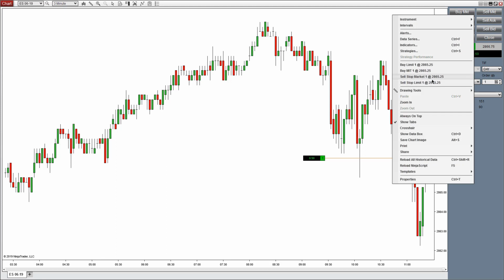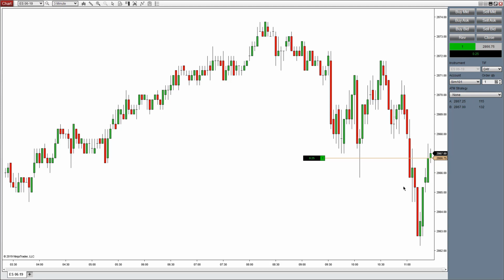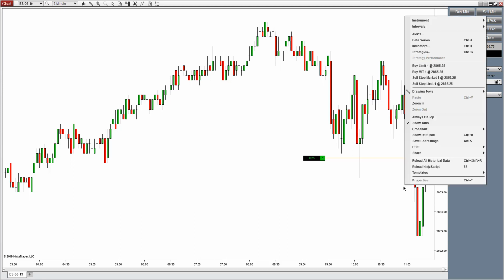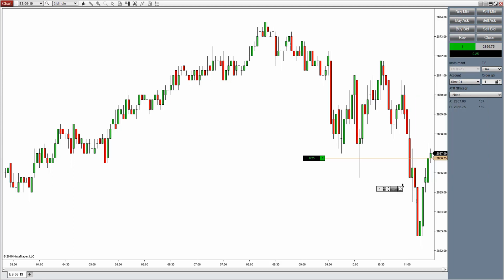Now wherever you click on the chart is wherever the order will place. So if I want to place a sell stop here, I would right click, go to sell stop limit, 1 contract, and you can see that I have a sell stop limit here in the market. Now a couple different things you can do with this is you can drag this down, you can drag it up. Let's set the order at a different price.